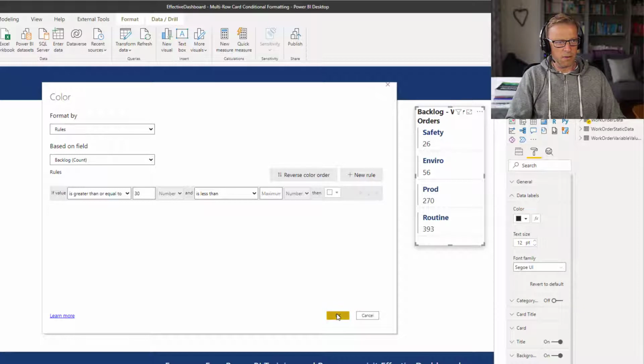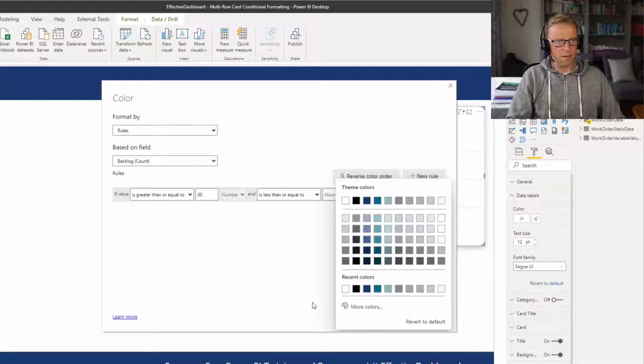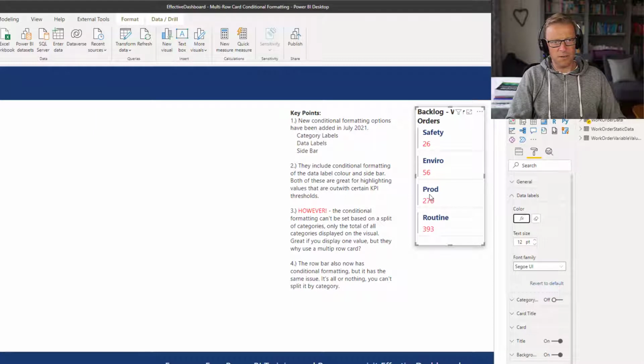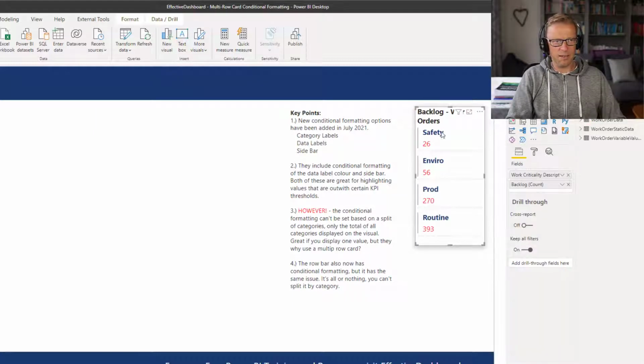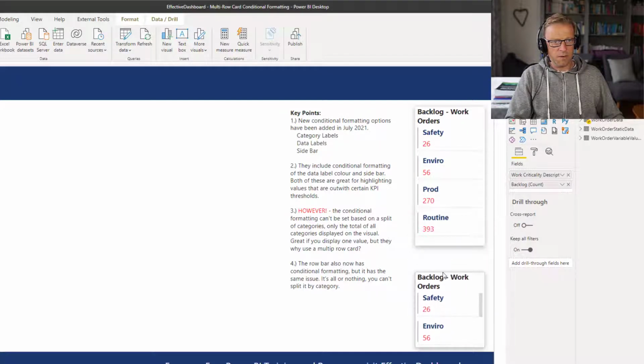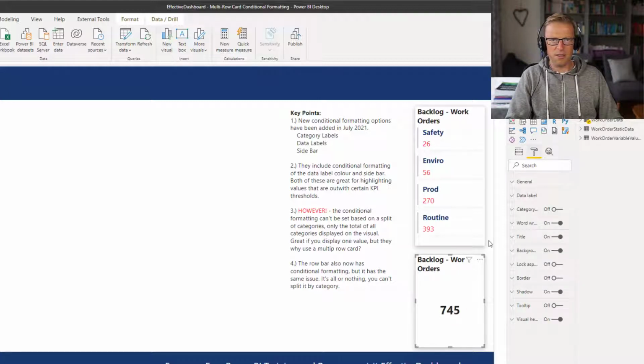And away we go. Because I chose red, it's turned it white, but let's choose red here. It's actually turned every single one of them red. What's happened here is that the conditional formatting value, if I take that multi-row card and just change it into a card, is actually based on the total of all of these added up. So it's 774. It's the same as the data labels on a line graph. It's taking the total value and using that to conditionally format all of the different data labels.